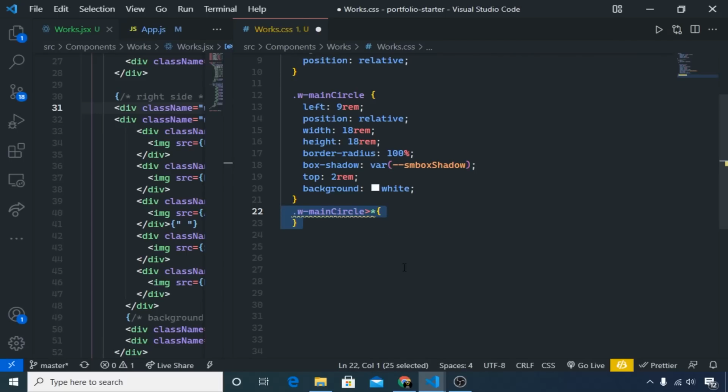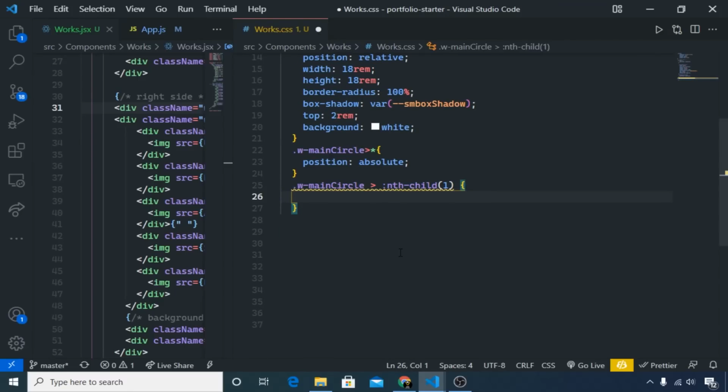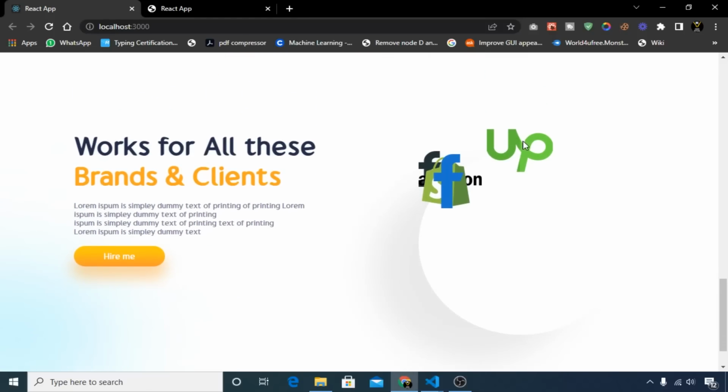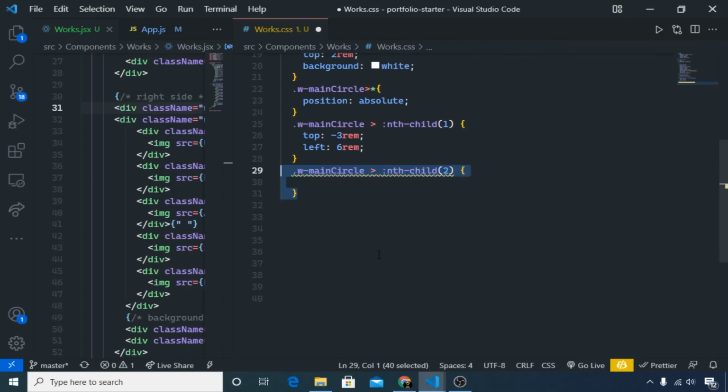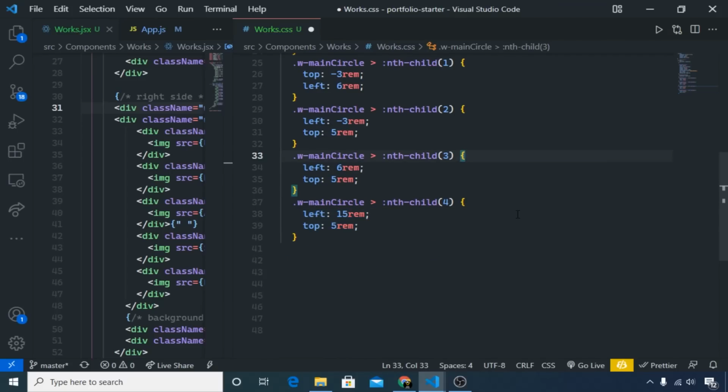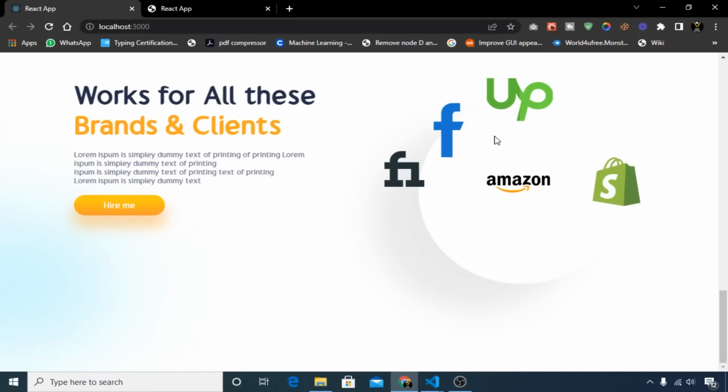After this we are going to make everything inside the main circle position absolute, and then I am targeting the first child, meaning the first secondary circle, and giving it a top and left position. So now let's see. Here you can see our upwork PNG is in the right direction. We have not styled them, so they are not in the correct position. And then I am targeting the second one and giving the position for this one, and similarly for the third one and the fourth one. I have given them the correct position. So now let's see. You can see here these are, but still we have to fix the Facebook.